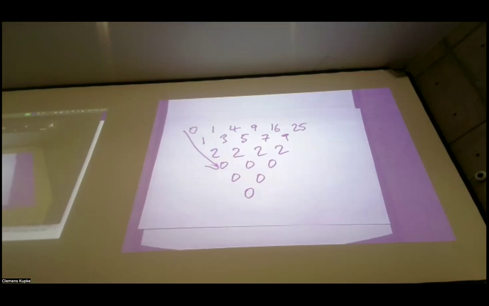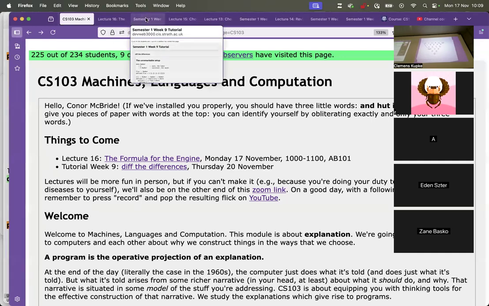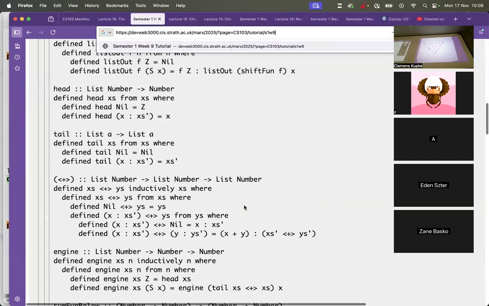Okay, but in this lecture, we're going to go the other way around. So let me now share. I think I'm going to share my whole screen. Okay, so here's the front page. Let's just have a quick look at the homework.